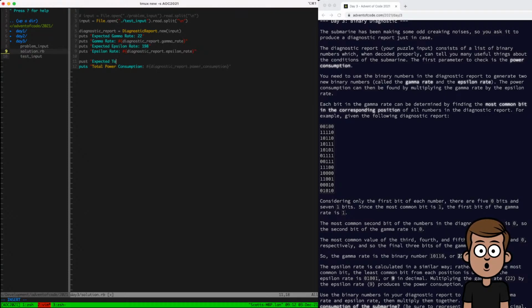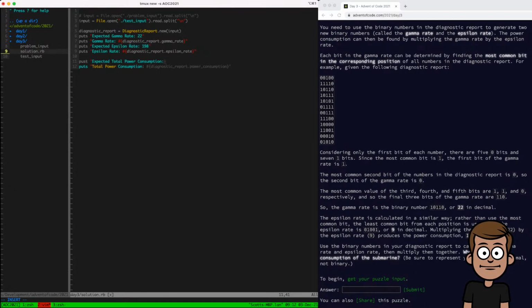Expected total power consumption is... oh wait, no, I got that wrong. Okay, so this should be 198, and this should be 9. Okay, so I've got my pretty simple tests set up there, and now it's time to implement this.